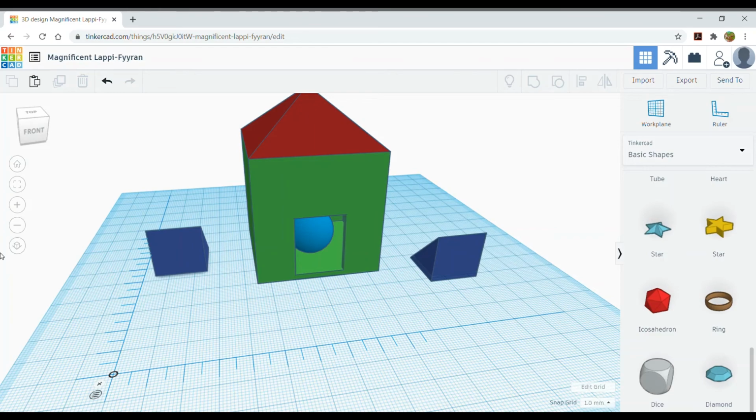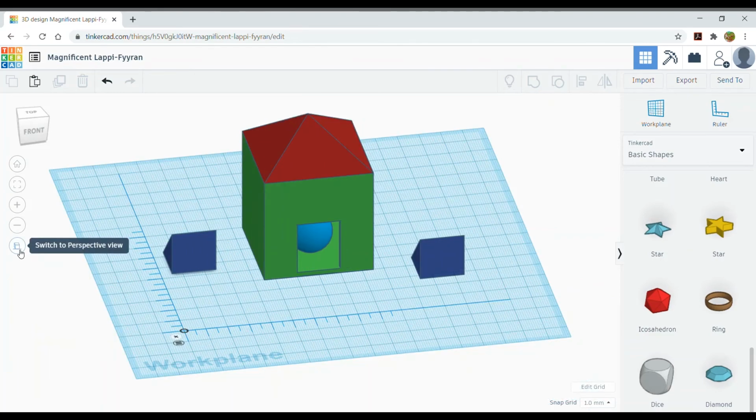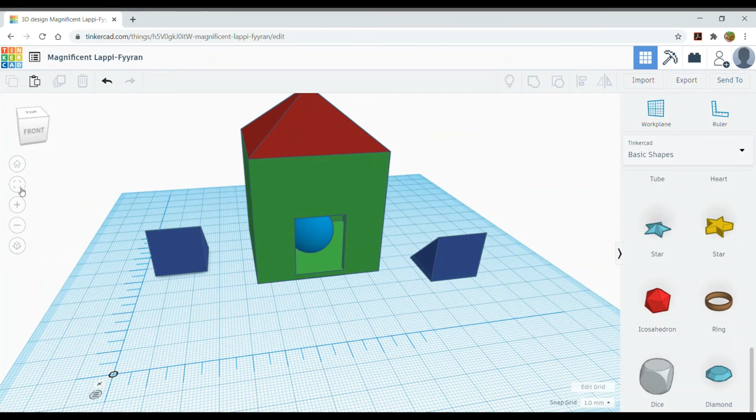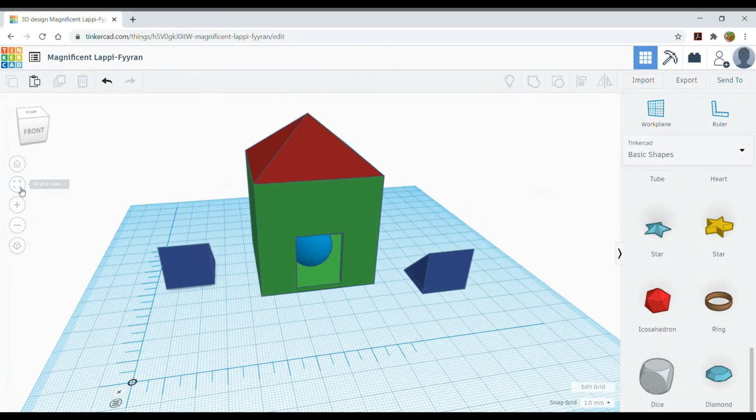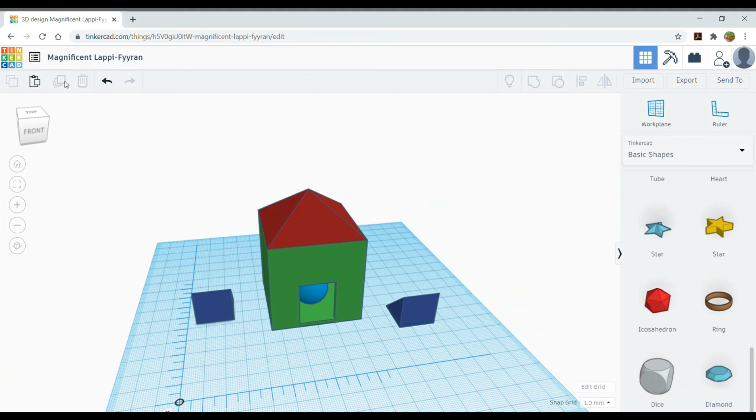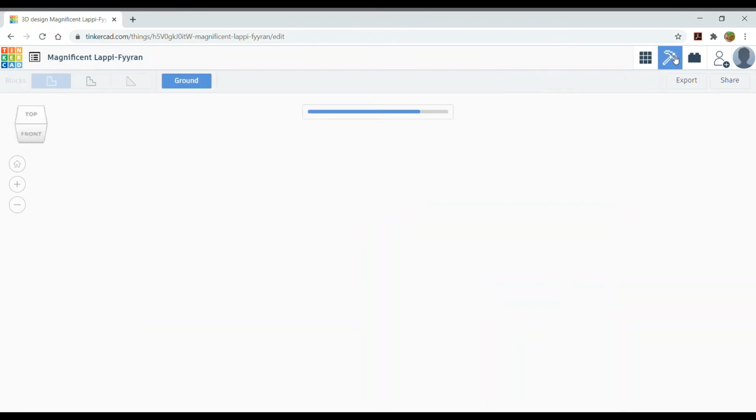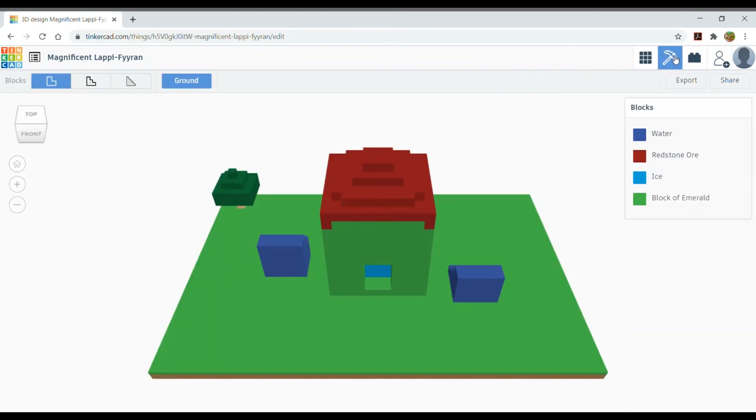I don't think I can think of anything else. What else? This is the flat view and perspective view, but no one really cares about that. There's also a fit all in view, which will fit everything in the same view. And apart from this, there's also other forms of doing things. And this one, if I click this, it's a block view, so it looks a bit like Minecraft here.